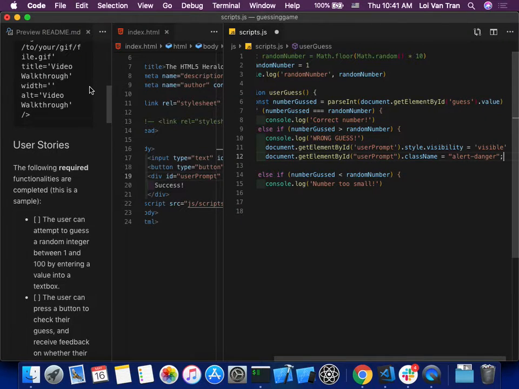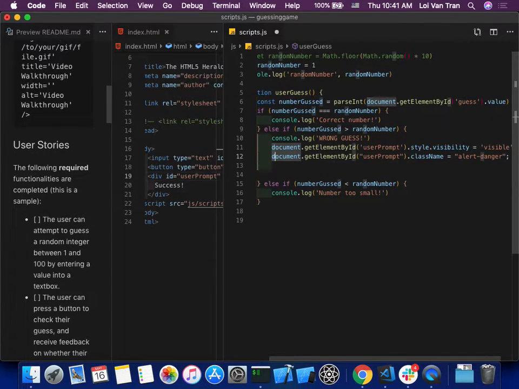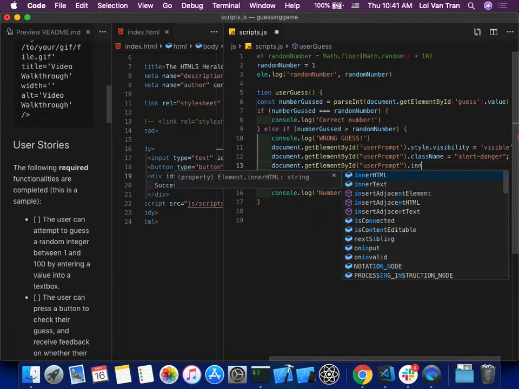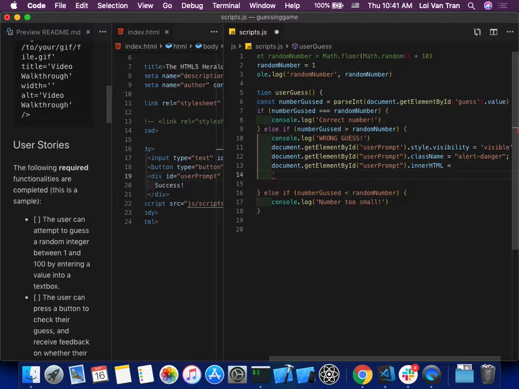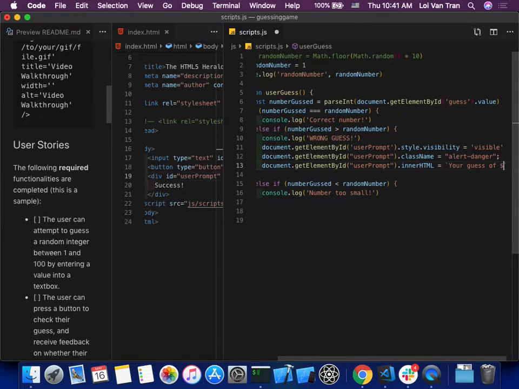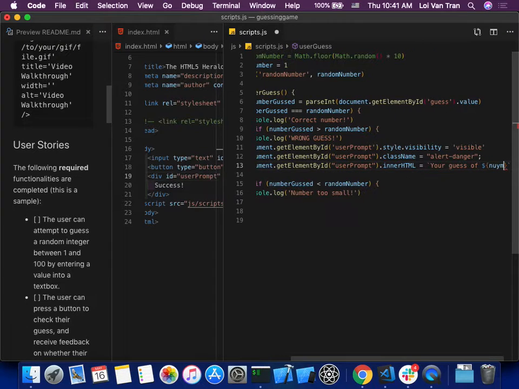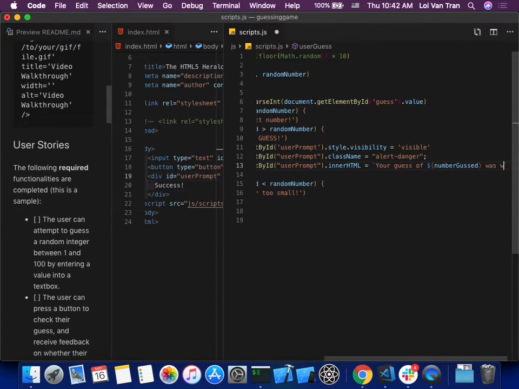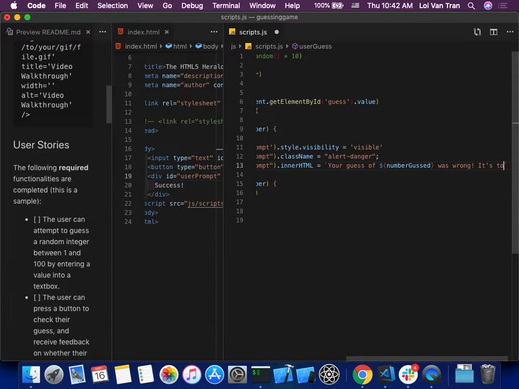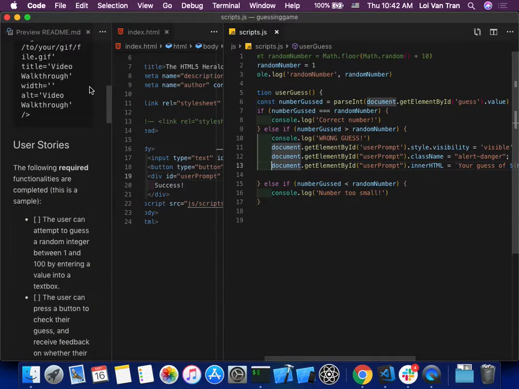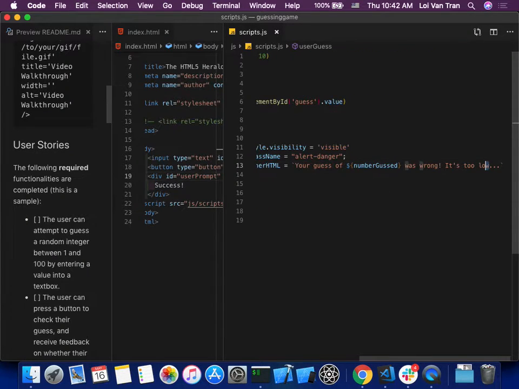Okay, we also need to change the text. So we can do this what? We can do this right here, right? Except we want to do what? Inner HTML equals you guessed. We can make this even smarter. Your guess of what? Number guess was wrong. It's too low. It's too low, right? It's too high.